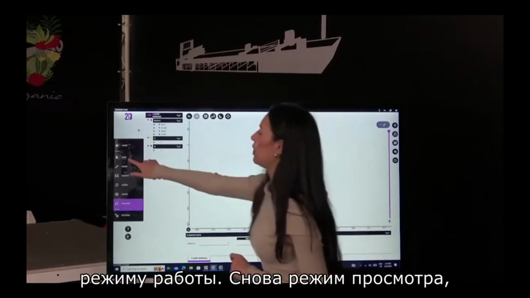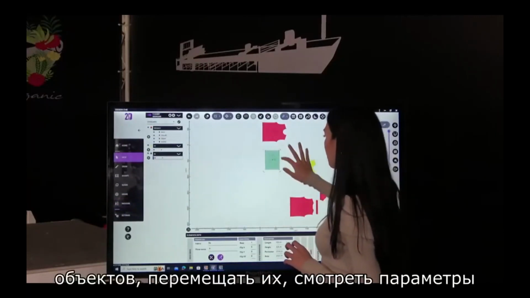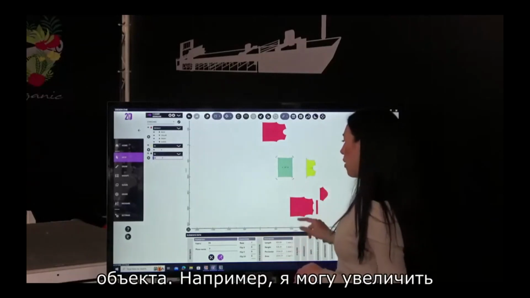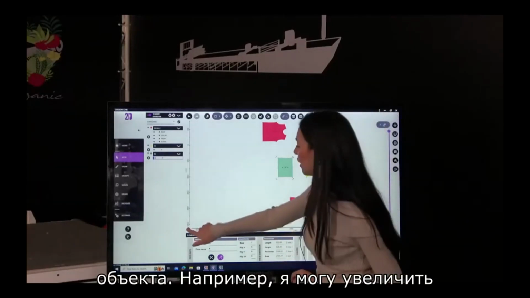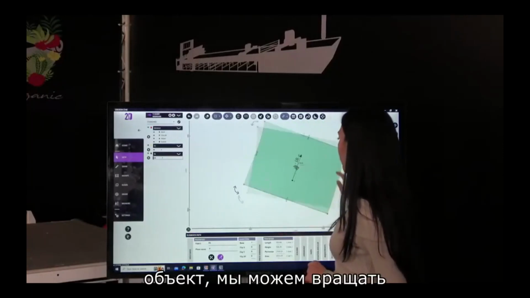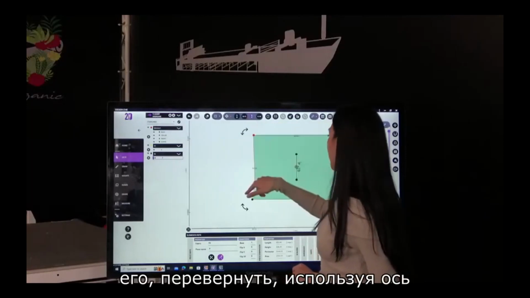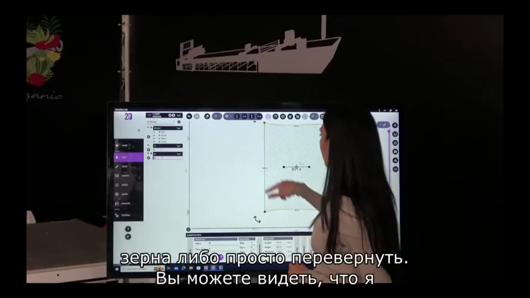Again, the view mode is going to be where I can apply modifications to the piece, move them around, view the piece properties. For example, I can zoom in on this piece. We can rotate it. We can flip them using the grain axis, or flip them.